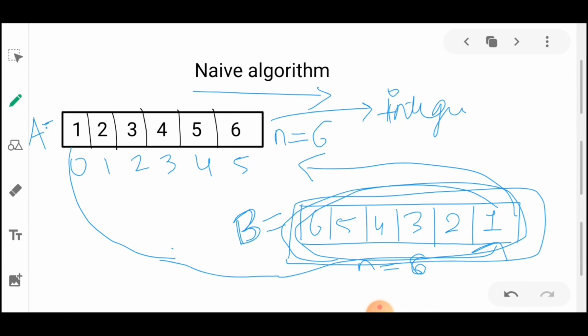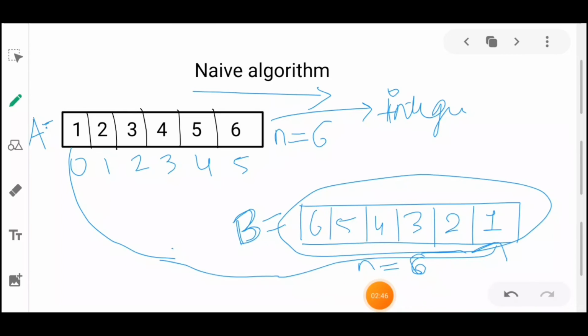So this is how our naive algorithm works, where we will be storing elements of our input array into our auxiliary array in a reverse manner, and at last I'll be copying the elements of our auxiliary array back into our input array. So let's see the pseudocode of this algorithm.